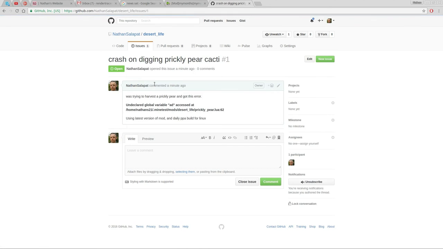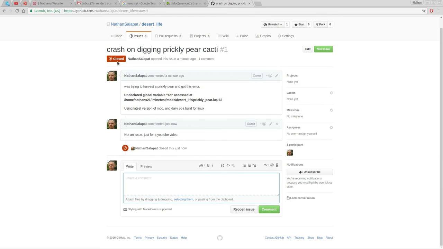Crashing, digging prickly pear cacti. Anybody can see this error, and any one of the authors could say, oh, I can fix that. Fix it, push a change, and then generally speaking, would say something along the lines of fixed in latest commit, not vomit. Sometimes you'll link to the commit number, other things. In this case, I'm just going to write not an issue, just for a YouTube video. And then I would close and comment. And that closes the issue.